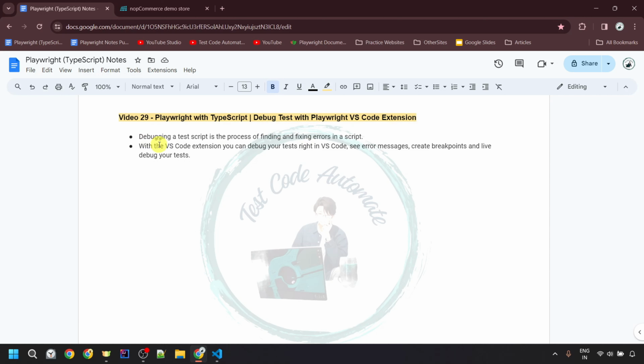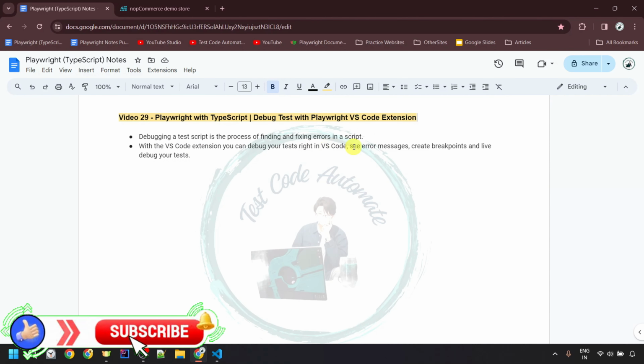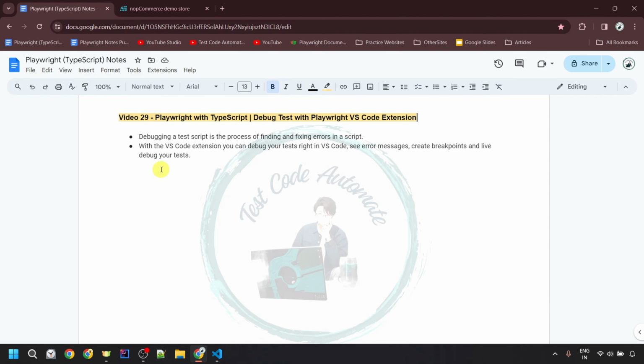So the first question that arises here is, what is debugging? Debugging a test script is the process of finding and fixing errors in a script. With the VS Code extension, you can debug your test right in VS Code, see error messages, create breakpoints and live debug your tests. So let's see a practical example of how to debug your test with the Playwright VS Code extension.